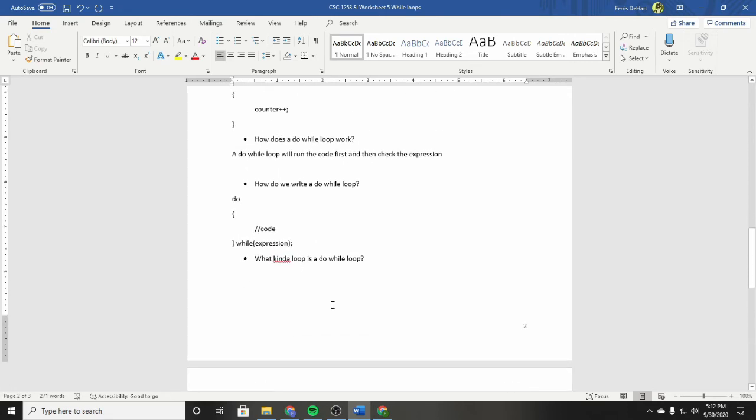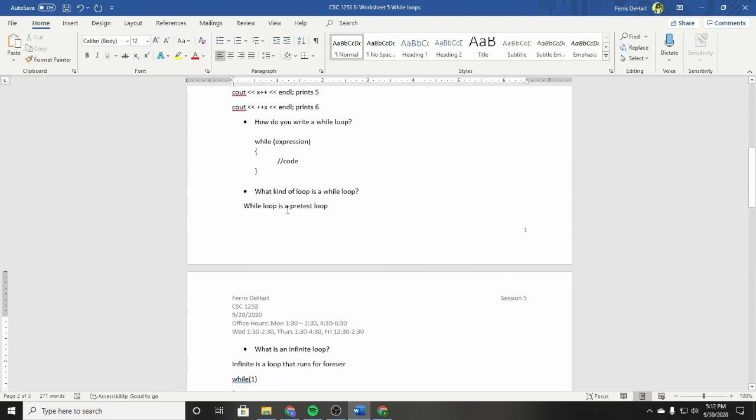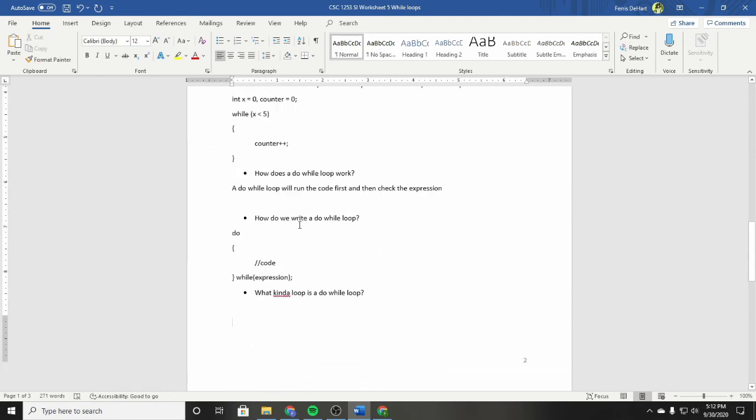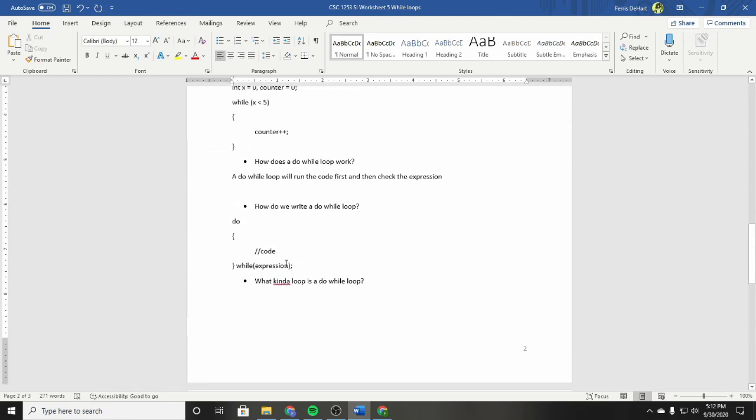And so the next question I have is, what kind of loop is a do while loop? And so if a pretest loop is a loop that tests the expression first and then runs the code after that, and a do while runs the code first then checks the expression, then you can kind of assume that a do while loop is going to be a post-test loop.